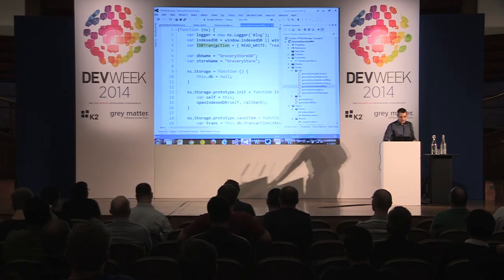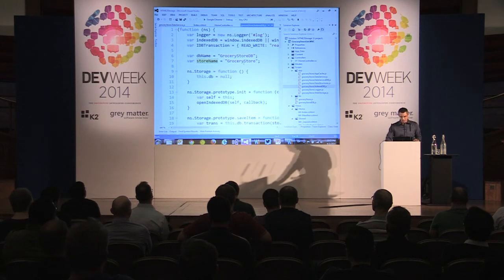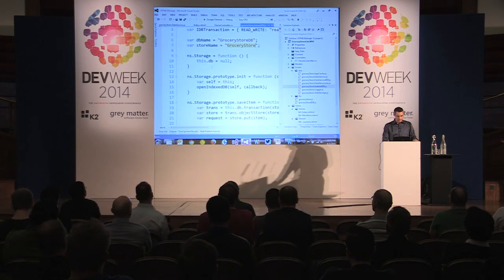I'm saving a database name called groceryStoreDB. I'm creating a storage name called groceryStore, and let's see how it works. The first thing that I will do is initialize my IndexedDB.